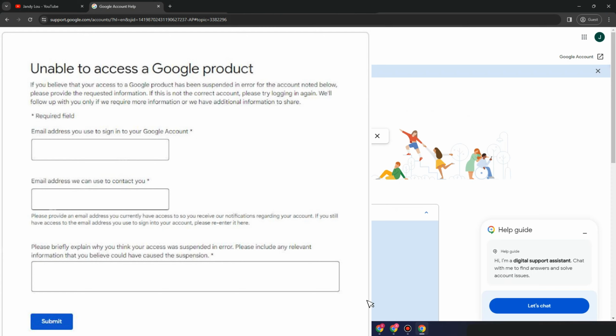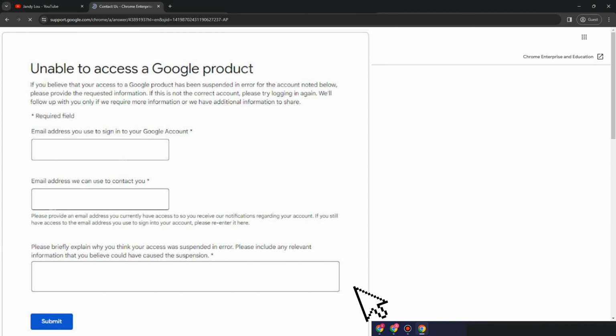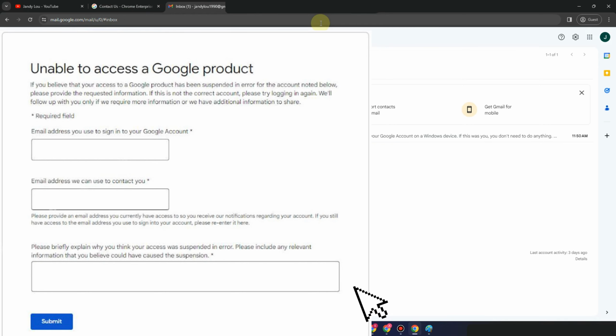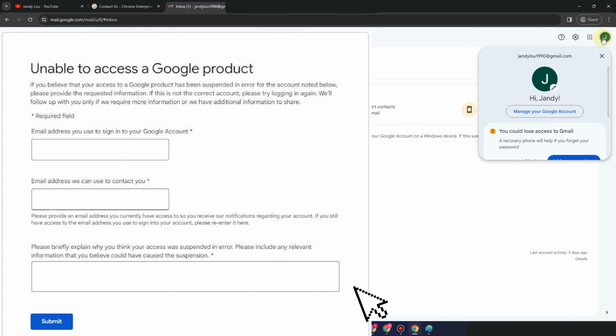So you have to enter the information needed, such as the email address you use to sign in to your Google account, or obviously your YouTube account, an email address that they can contact you at in case this account is not working, and then briefly explain why you think your access was suspended in error.